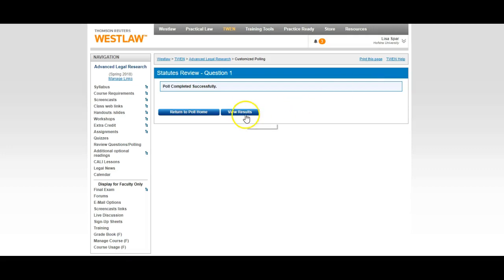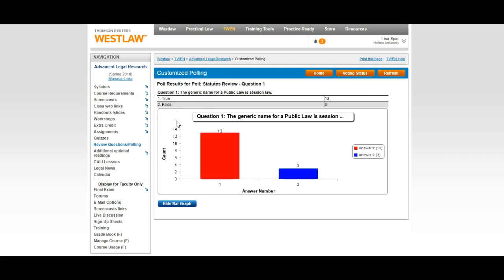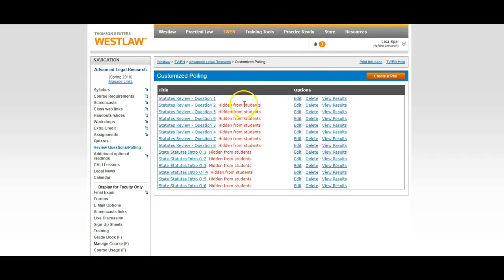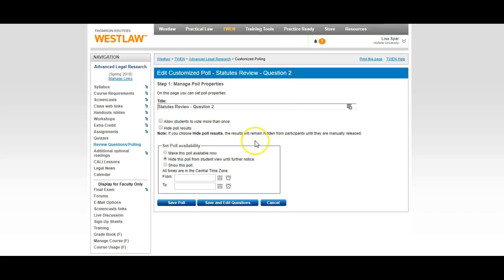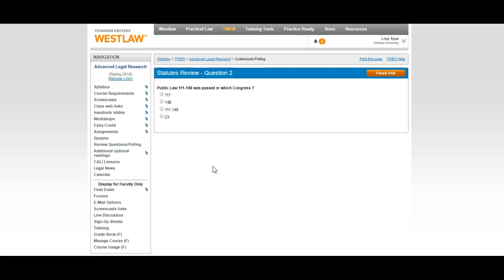And if we finish the poll, let's view our results. So a few people were a little confused about that, but overall did pretty well. And we can see all sorts of funky graphs. I'm not sure that tells us a great deal. Okay, so what I'm going to do now is make the second question available for you. And the second question, you should now see, if you refresh your TWEN screen, the second question asks you, Public Law 111-148 was passed in which Congress?